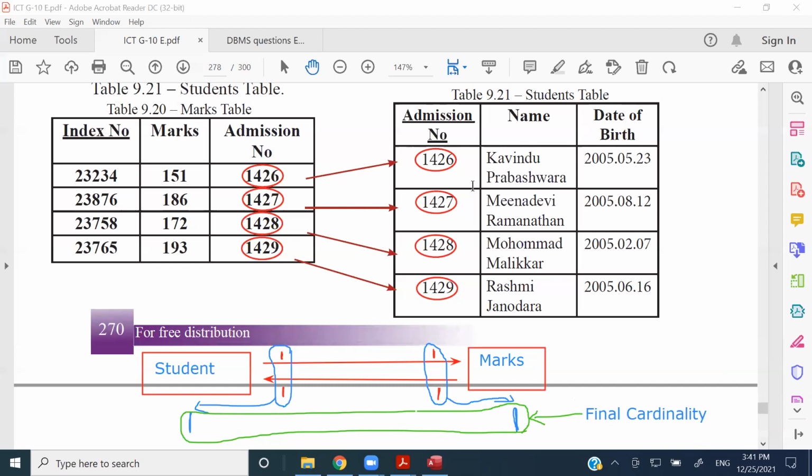Right, so after the table, under that, you better have this. Student is on this side, marks on this side, right? So we mark the way that we are going to argue to both sides. One student has one mark.